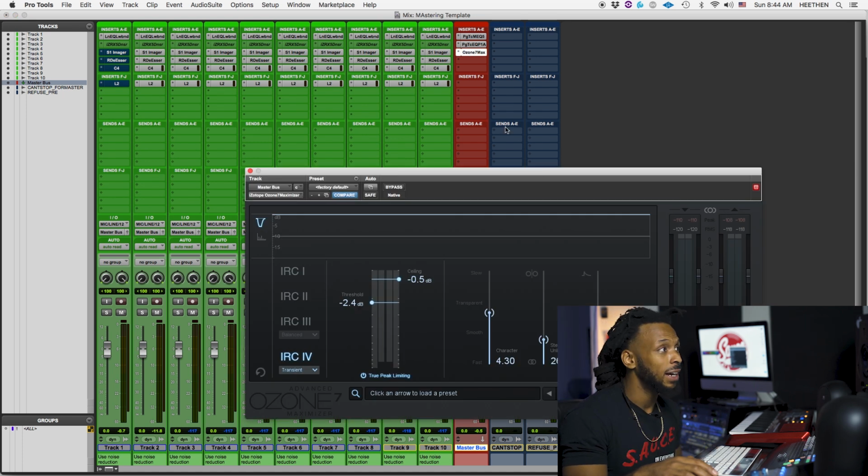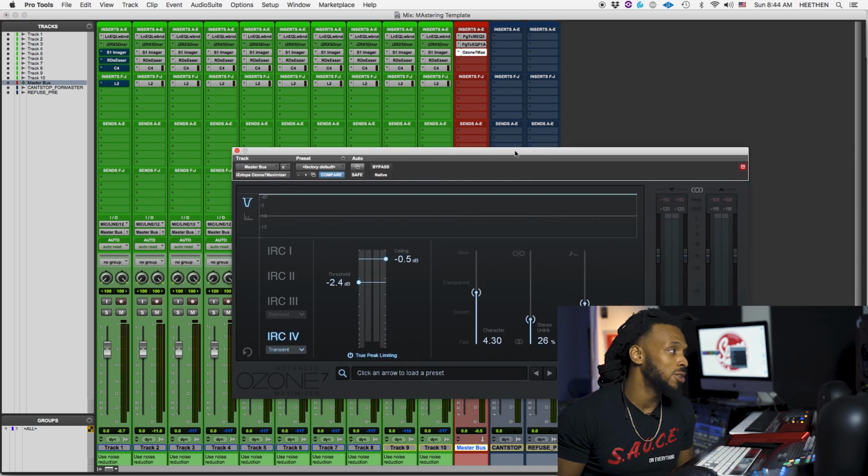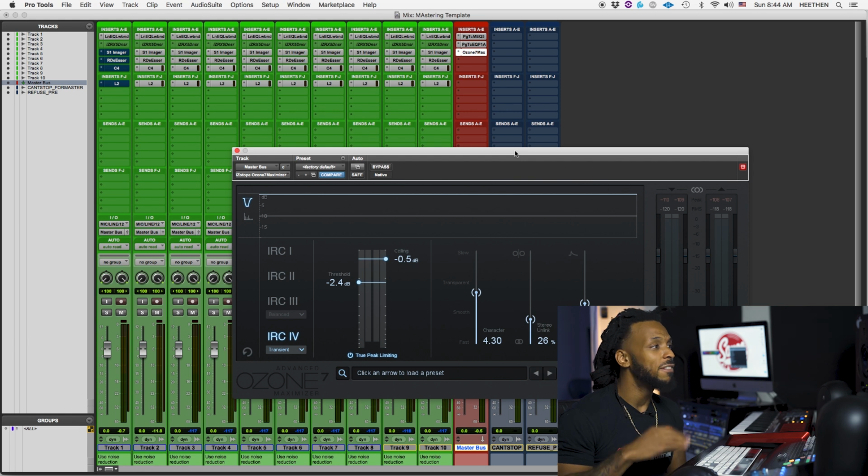Now, this may be a plugin that you guys don't have. I'm using Ozone 7. That's the version I have. I know they're up to like 8 or 9 or something like that by now. But if you don't have this, it's okay. And some of these plugins you may not have, but the thought process and the patterns are going to be the same. So I'm going to break down the order of why I'm doing what I'm doing so that you can do it with whatever plugins you have.